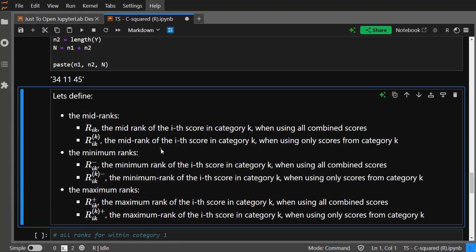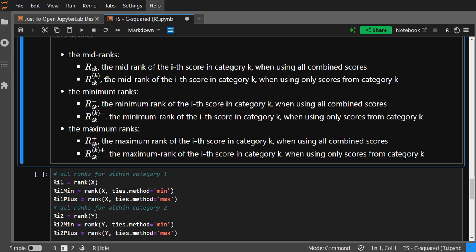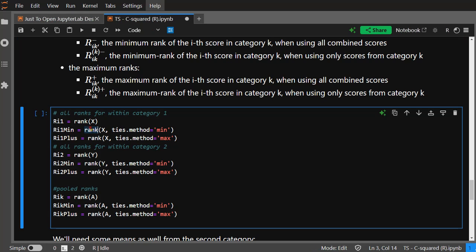Then we need quite some different ranks. We need mid ranks, minimum ranks, and maximum ranks. So the mid ranks takes the average if there's a tie, the minimum ranks takes the lowest one, and the maximum, of course, the highest one. Now luckily the rank function within R actually has a ties method that we can simply use, min and max, and the default is actually the average. We do this for each of the two categories separately, but also for the pooled ones.